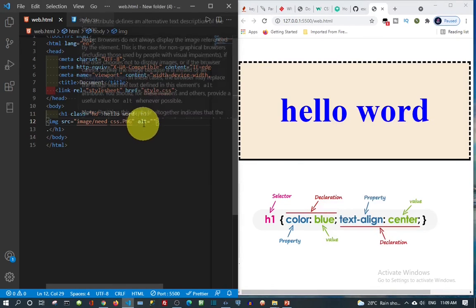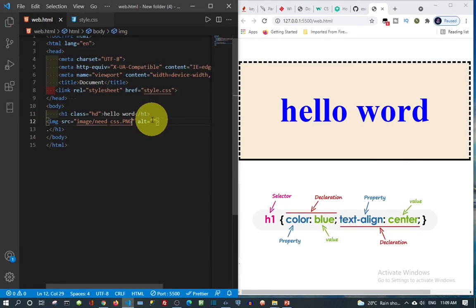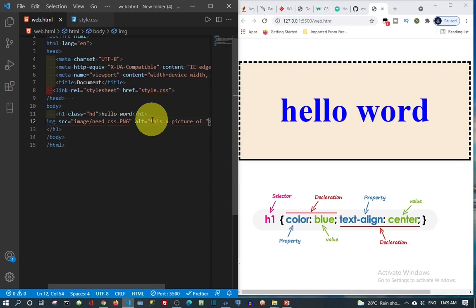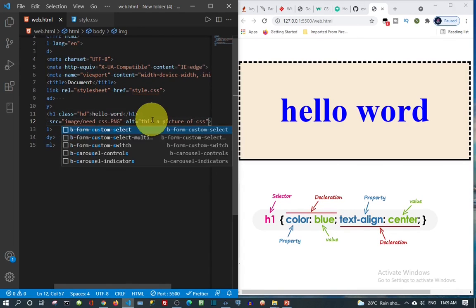So now, okay, you can also see we have alt. What alt basically does is, imagine if your picture doesn't show, or the picture did not load on the website or on the web page, this will give you an alternative text that will show in place of that image. So let's type something here. This is a picture of CSS.